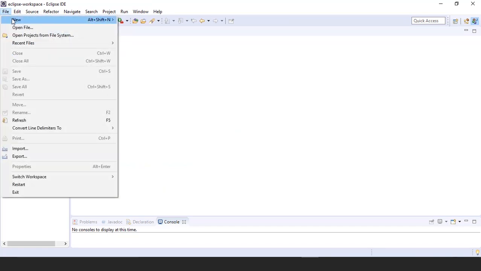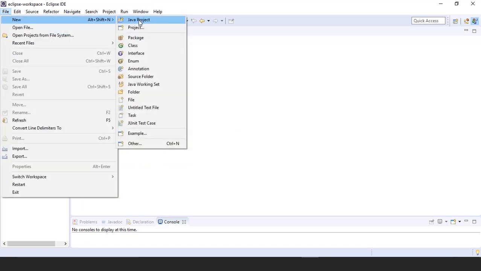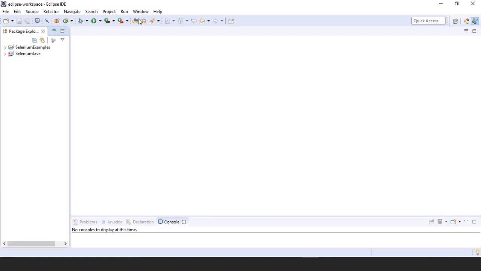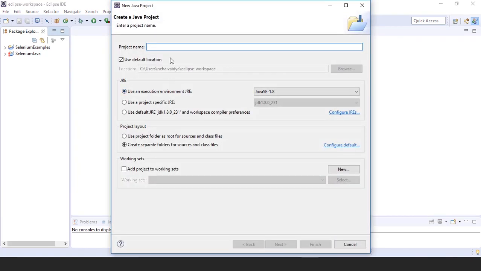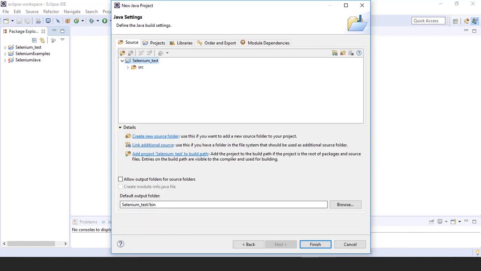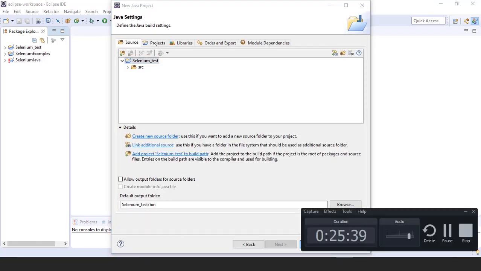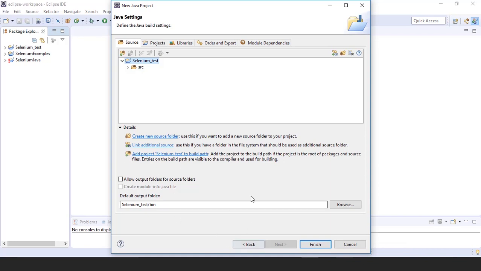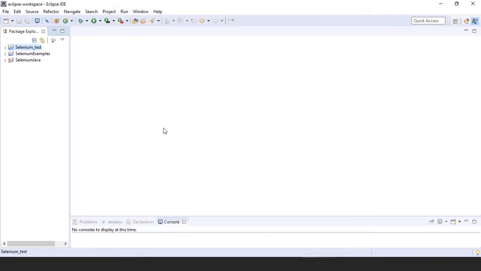I'll go to file, new, Java project. I'll enter the project name as Selenium test. Next. So the default output folder will be in bin. Click on finish. So you have created a project.